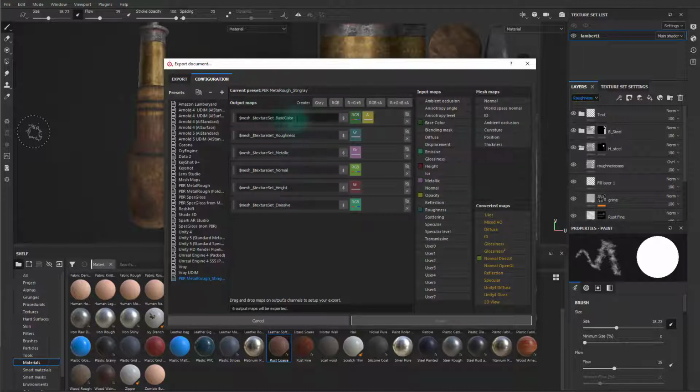We are going to use the base color. We will use roughness, metallic, normal, and we're not going to use height or emissive. So I can click on this little X next to emissive and this little X next to height. We need an ambient occlusion map.